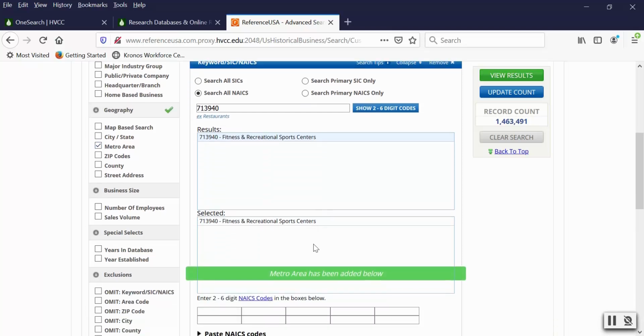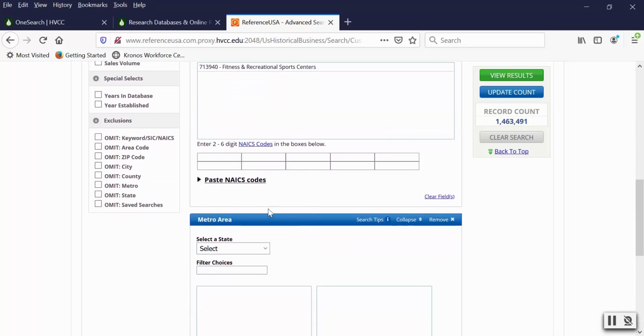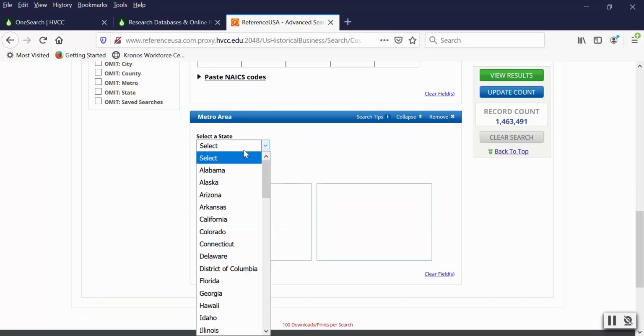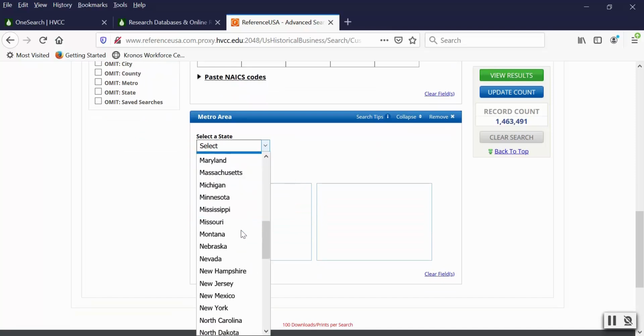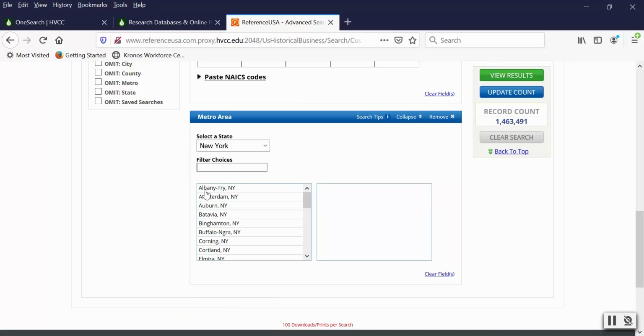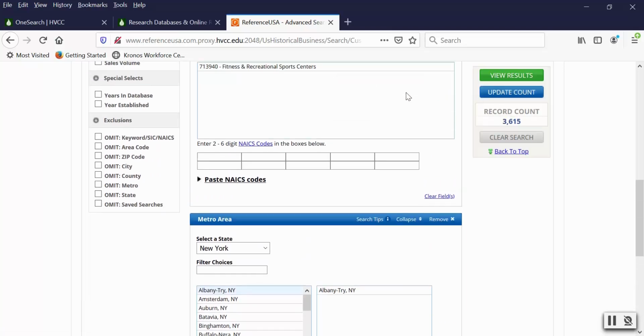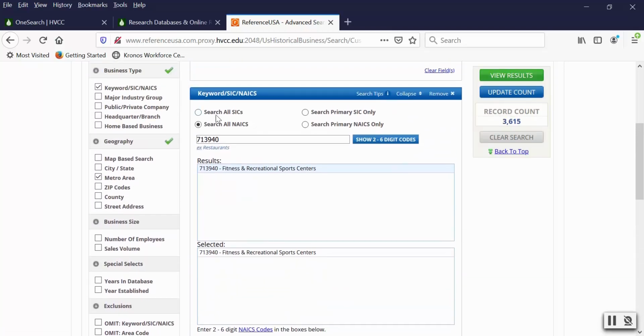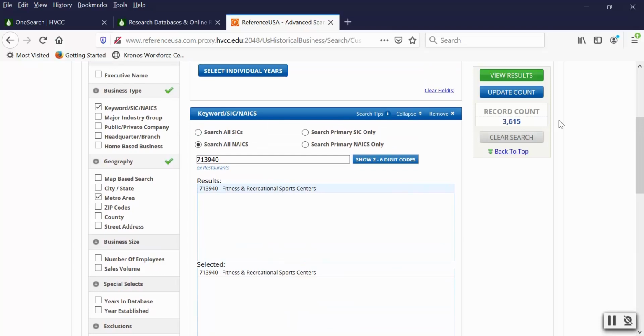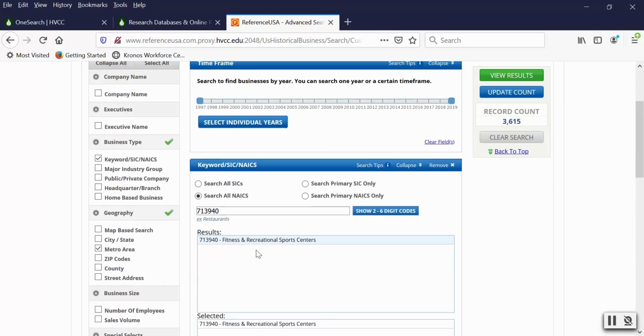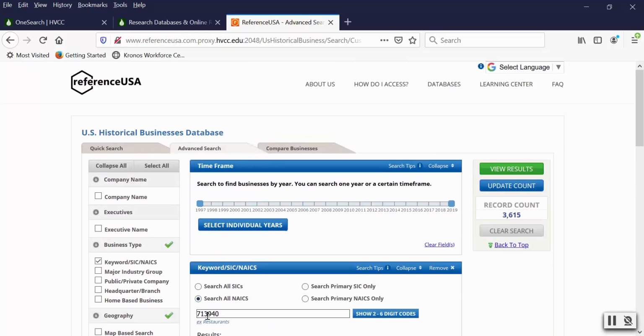area. Now, as you can see, it added some boxes down here. So we can select a state. Let's do New York. Let's do the local area. And then Albany, Troy is actually the first one that pops up, so let's grab that. Let's update our count now. So as you can see, historically, over the last 22 years, there have been a total of 3,615 businesses in the Albany, Troy metro area that fall under our NAICS code. So let's view our results now.